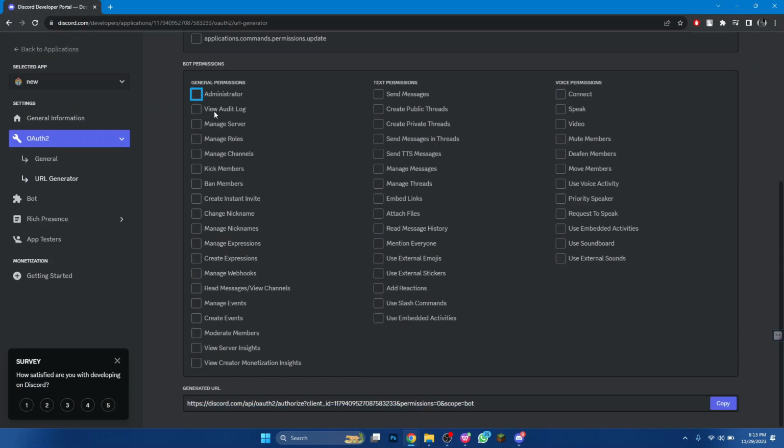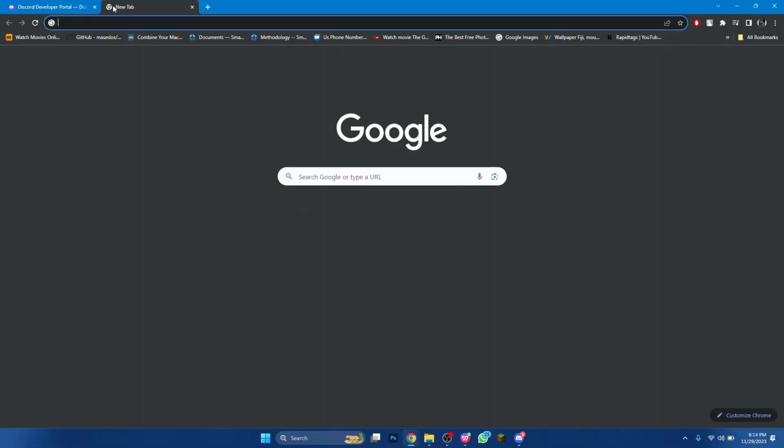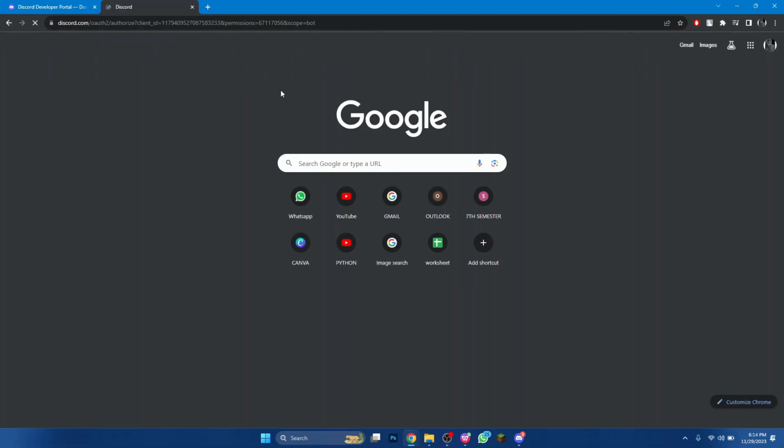You can also allow it as an administrator, but it may be dangerous because your bot may get hacked and your server will be lost. After that, copy the link, paste it in a new tab, and authorize the access to your server.